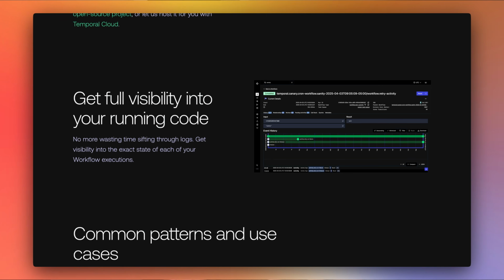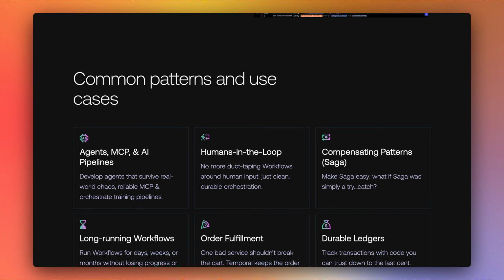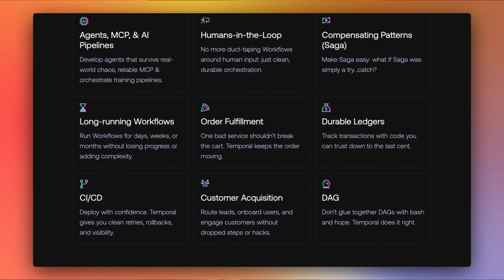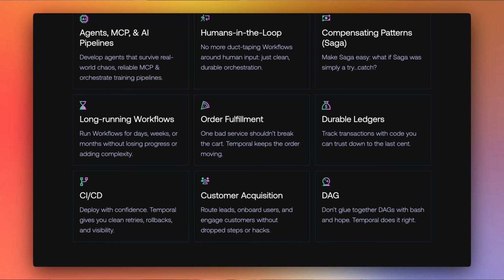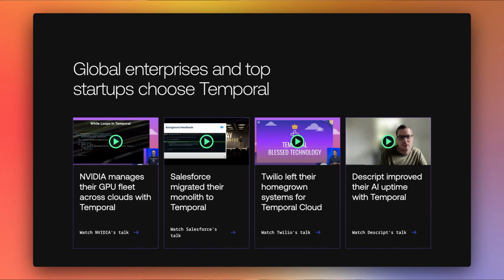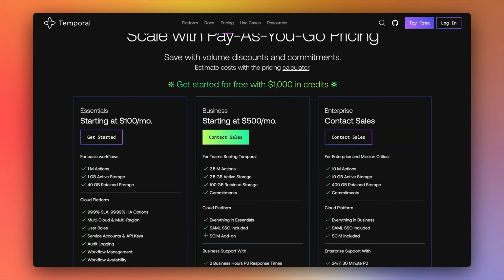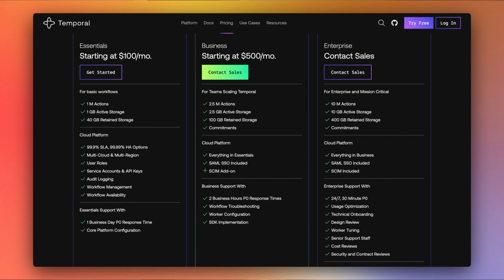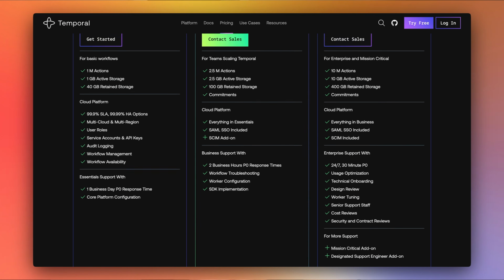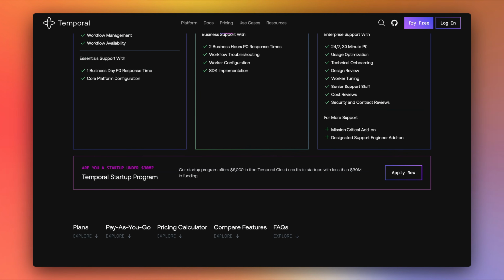It's the backbone behind reliable payments, order processing, and long-running jobs, and increasingly the AI agents at companies like OpenAI, Replit, and Cursor. To start using Temporal, you can use their cloud version with the Essentials plan starting at $100 per month up to 1 million actions, or apply to get free credits.